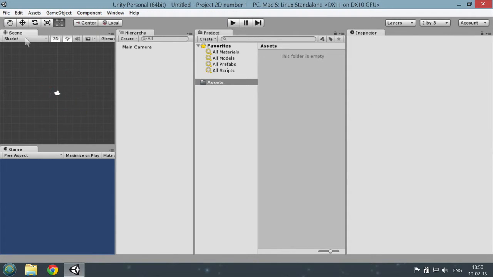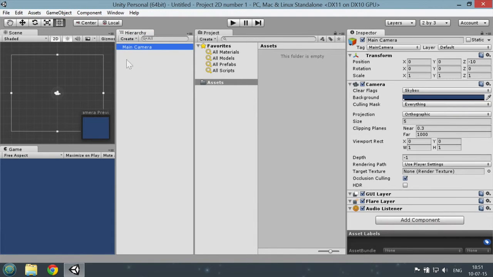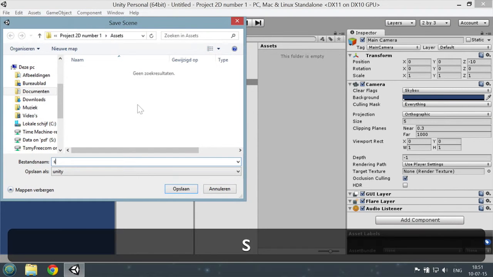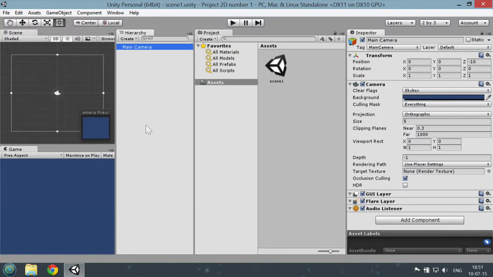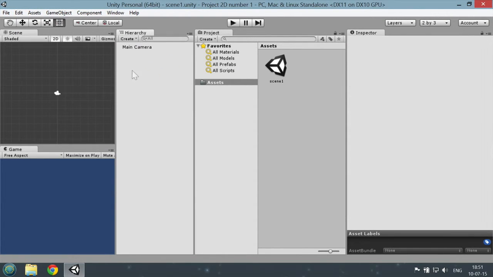So now I've got the scene view, the game view, and the hierarchy, project and inspector. Once you start your first game, in the hierarchy are all the objects, and you see here the main camera. This scene only has one object, called the main camera. So first let's save the scene as scene 1. Just give it a name and then save it, because then this scene will be saved. Every time you press file, save scene, all your work will be saved.